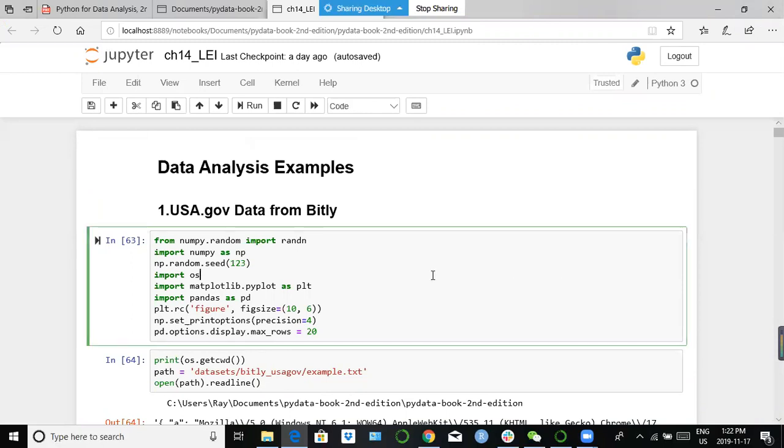First of all, the first example is from the U.S. government data, which is mainly about how different regions use the operating systems of their computers.